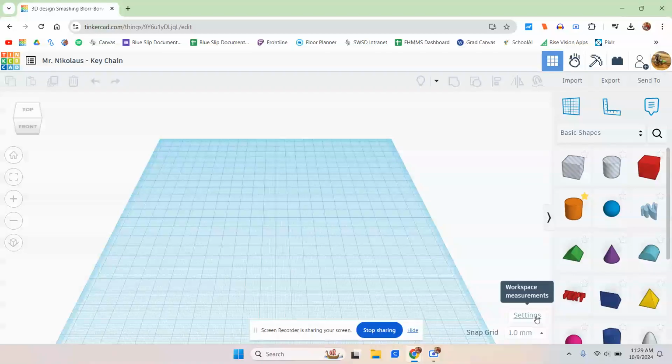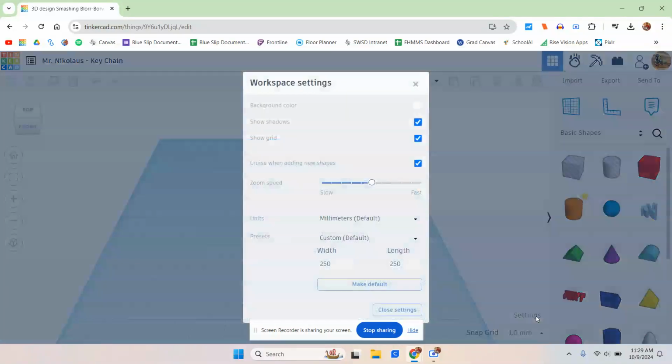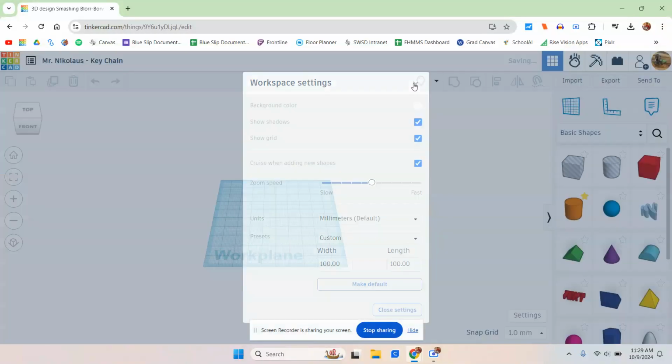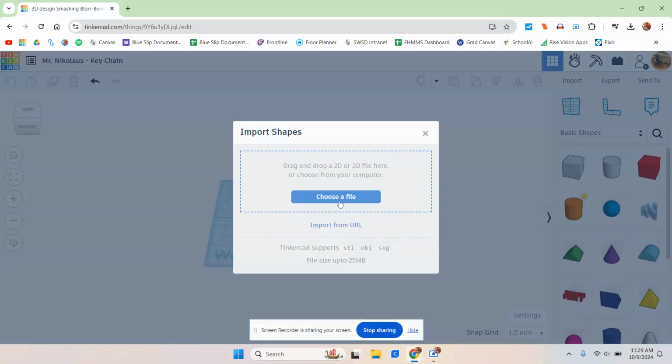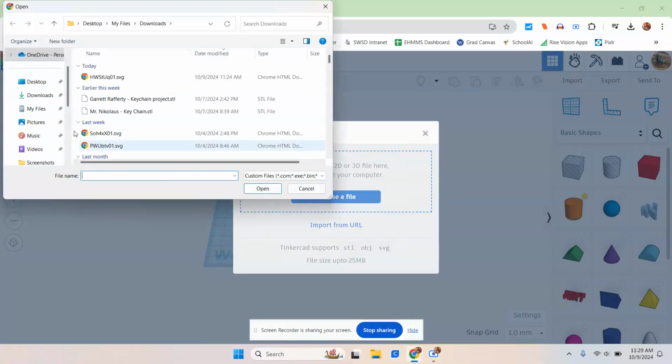So down on the bottom here, we want to go to Settings. We want to change the width to 100 and change the length to 100. After we do that, we're going to click on the X button right here, and you're going to notice the workflow gets smaller. That's correct. We did everything right.